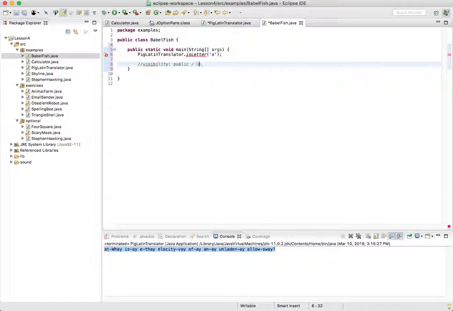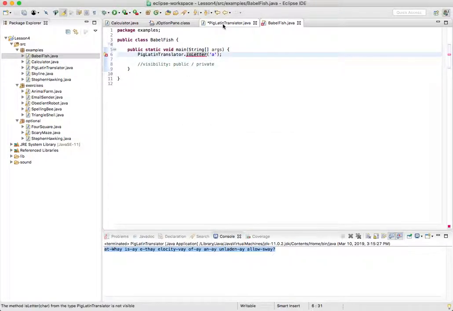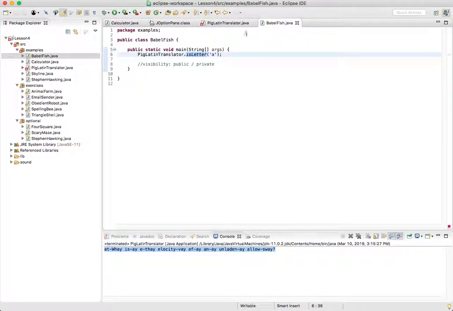We could have public visibility, we could have private visibility, and this is not usable. If I did do the quick fix, you'll see. I'm not going to do the quick fix, I'm going to do it manually. So I'm going to go over here into the Pig Latin Translator, and then I'm going to make this public, and now Babelfish is not red anymore.